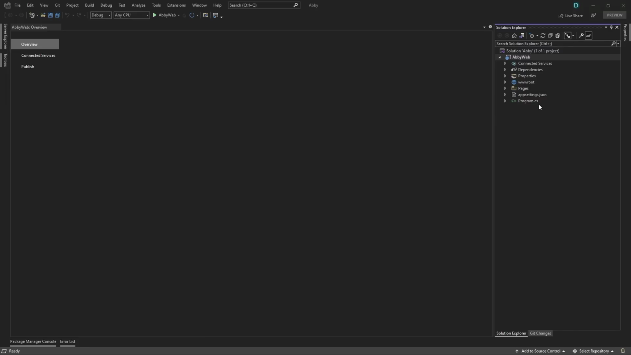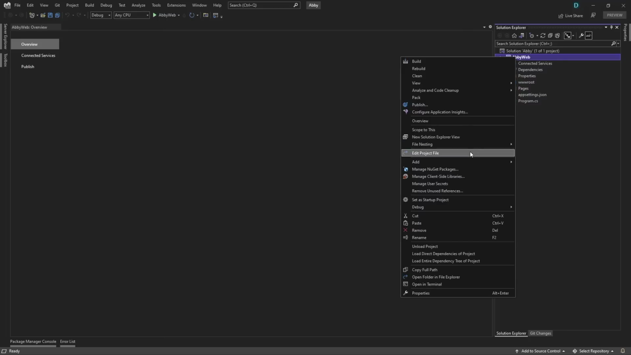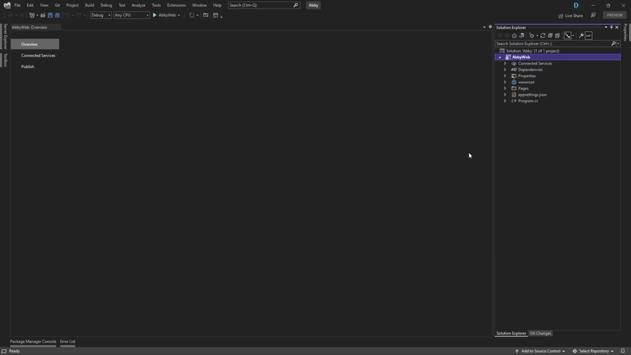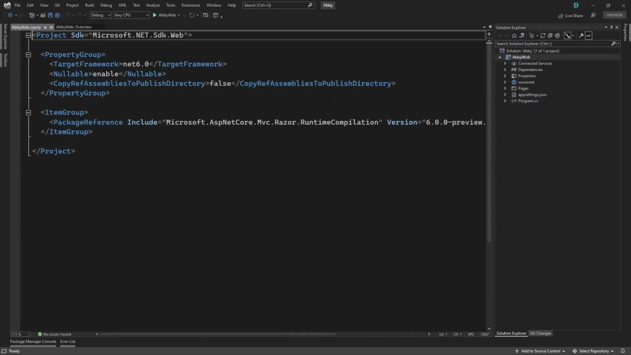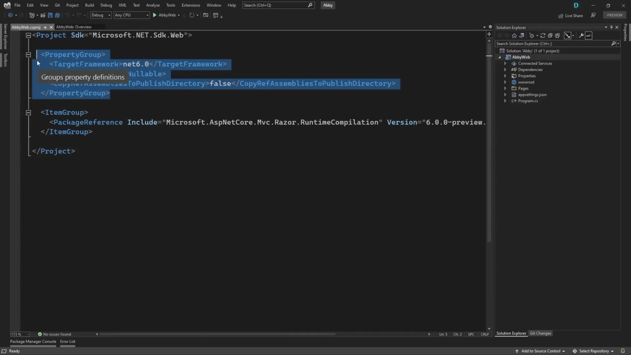Now that our application has been created, let's take a look at the first file, which will be the project file. You won't be able to see that directly inside the files here. You will have to right-click, and we have Edit Project File. When we click here, you will see a few options that are configured. The first one here is the property group, and that denotes which .NET framework we are using. We are using .NET 6 here, and it is displayed there.